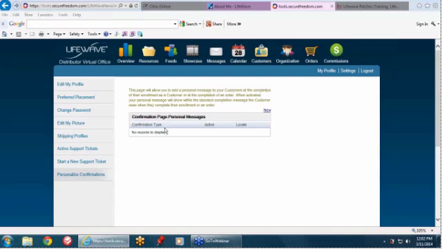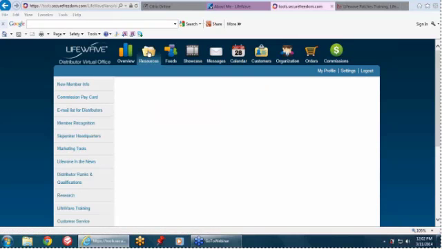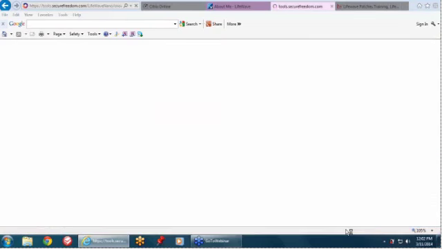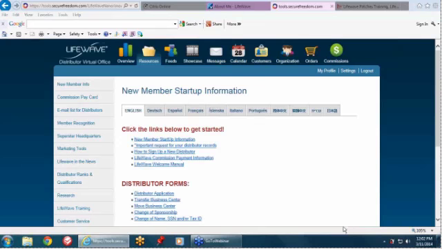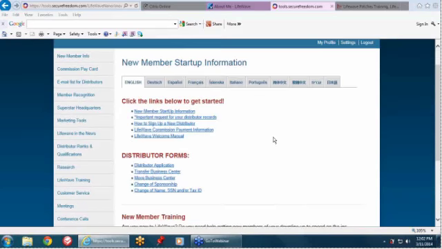Okay, the next thing I'm going to jump to is the Resources tab. The first thing that will load will be the new member startup information. I encourage all of our distributors, where it says click the links below to get started, to read through those in your free time. And just below that is the distributor forms.